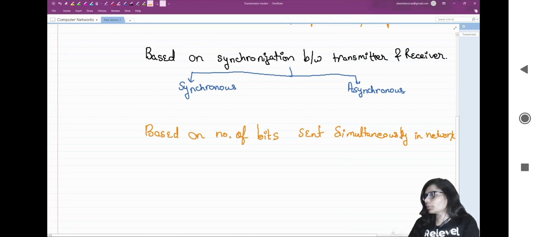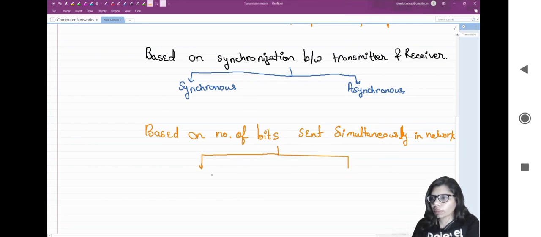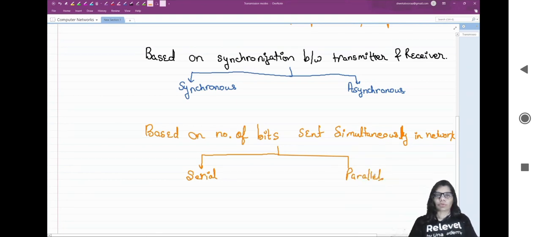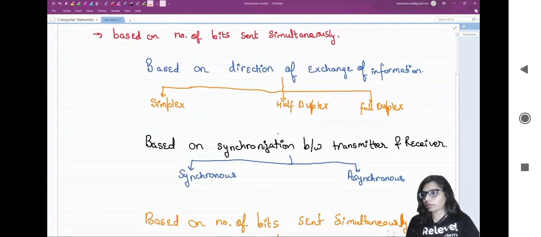Right? So based upon the number of bits, we will divide your transmission modes into two types. One would be your serial mode and another would be your parallel mode. Okay. So these are the categorizations of your data transmission modes based upon different categories, right?